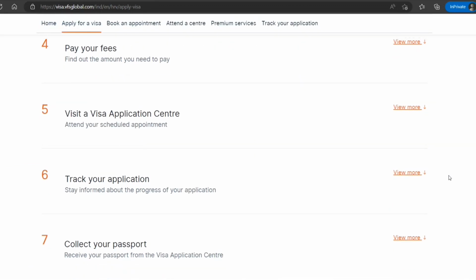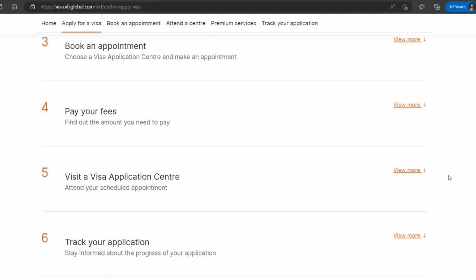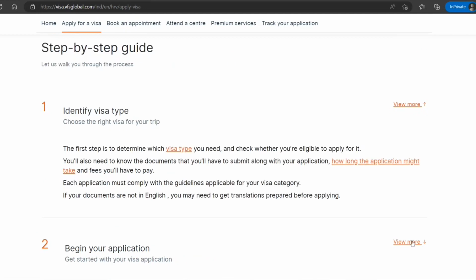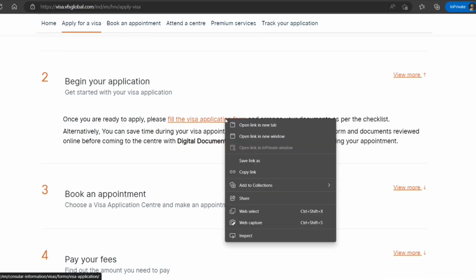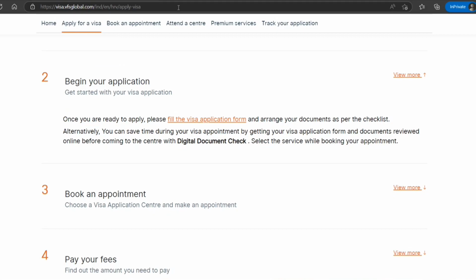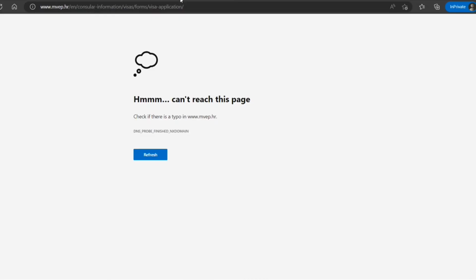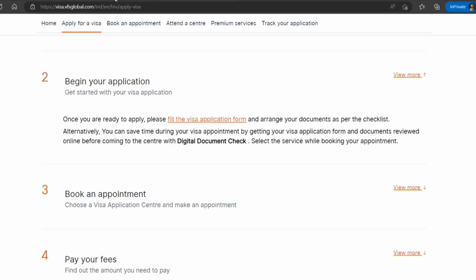Oh, I'm sorry. We know the visa type, right? So next is begin your application. So we need to fill the visa application form and arrange the documents as per the checklist. So we are opening. Oh, what happened? Okay, no worries. We'll go and download the document from another link.